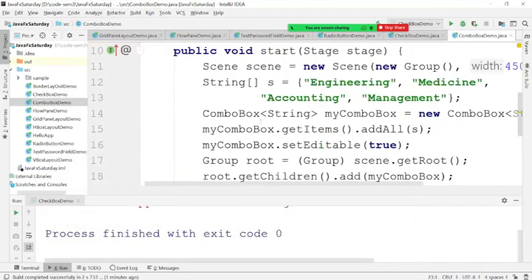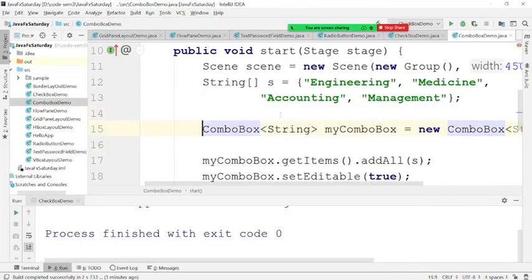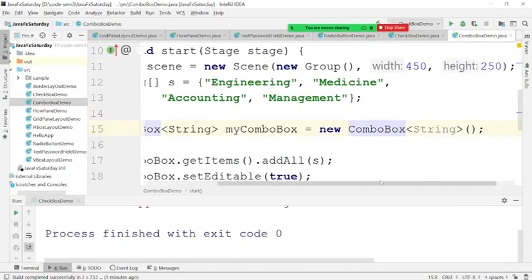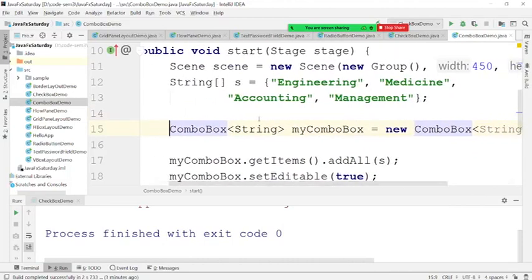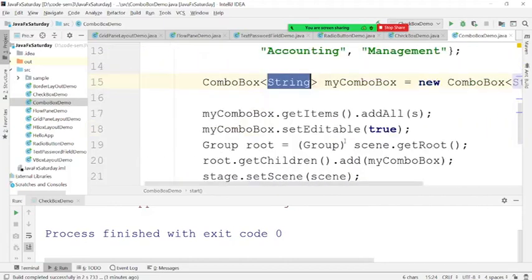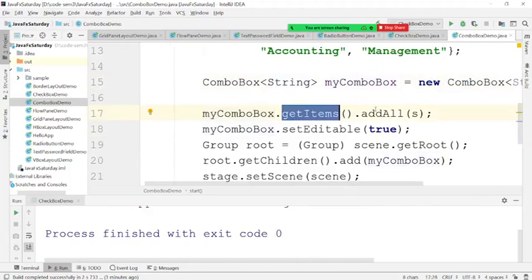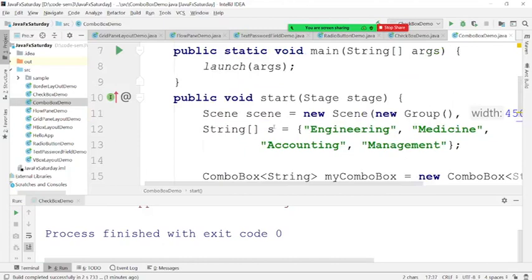Right, so we have the launch method. Now we have a combo box object. To that combo box we have to send, it's again using generics, we have to say we are sending string as the array. To that combo box there's a method called get items, and there's add all. To that you can send your string array.